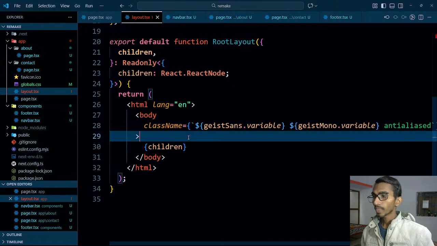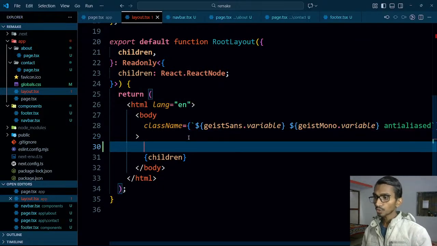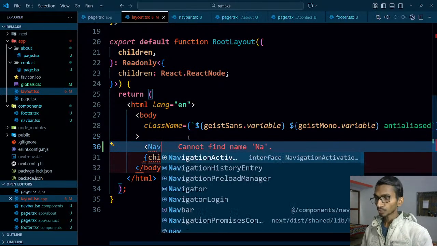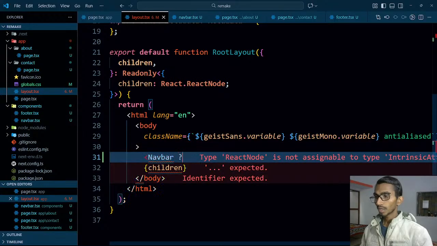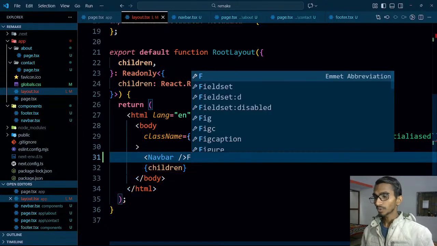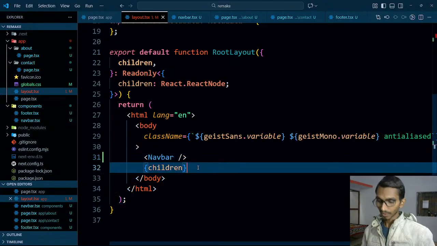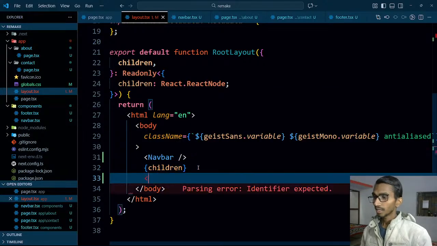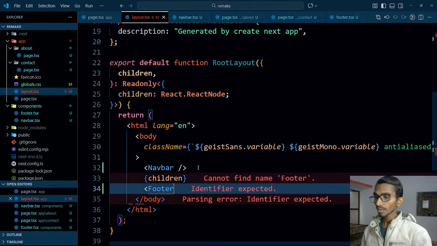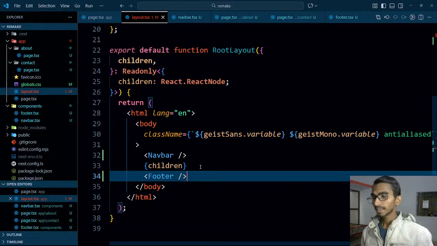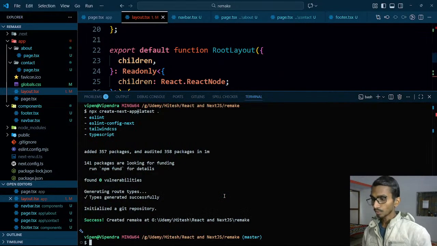What I want to do is have my children, but I want to have navbar at the top. So navbar, and I will be first of all asking AI about this, like which name is good for it, navbar or navigation, and then I will have footer. So let's check whether things are working the way I want them to work or not.